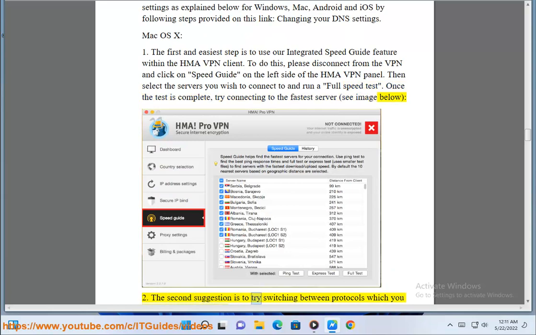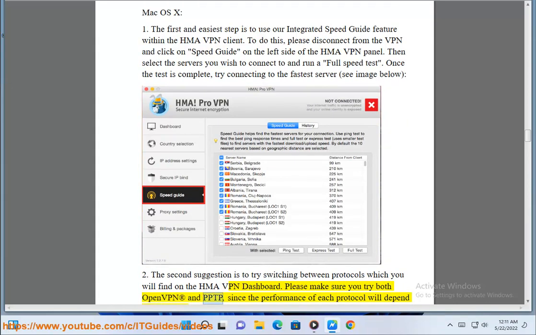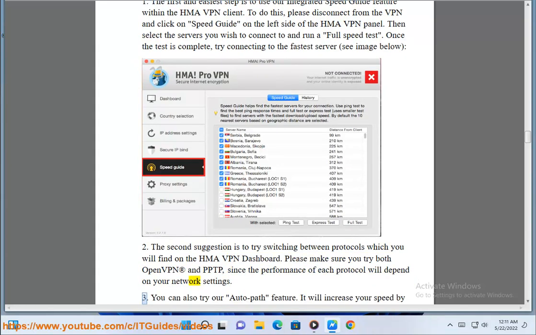The second suggestion is to try switching between protocols, which you will find on the HMA VPN dashboard. Please make sure you try both OpenVPN and PPTP, since the performance of each protocol will depend on your network settings. 3. You can also try our auto path feature.